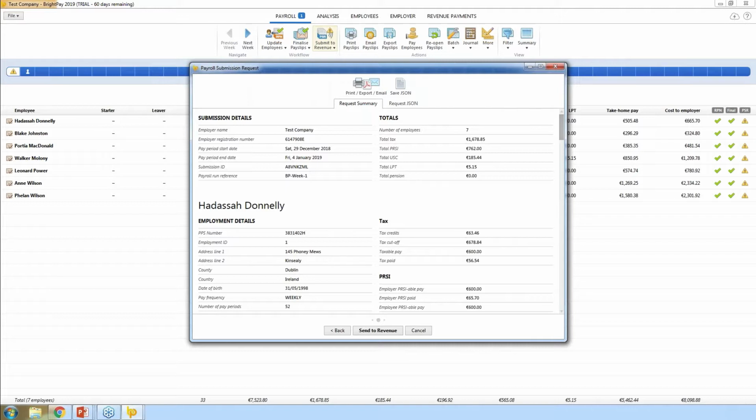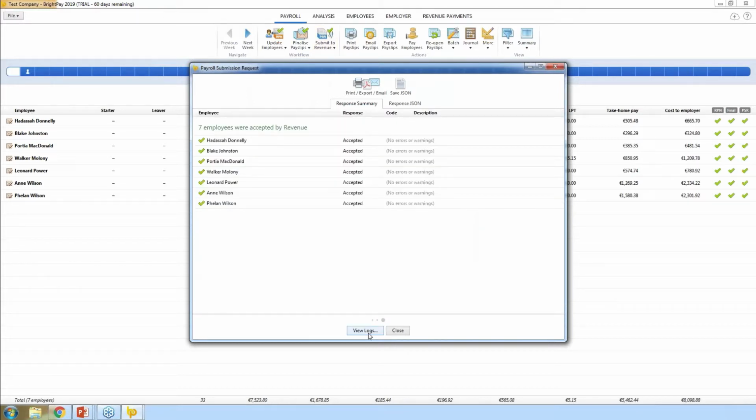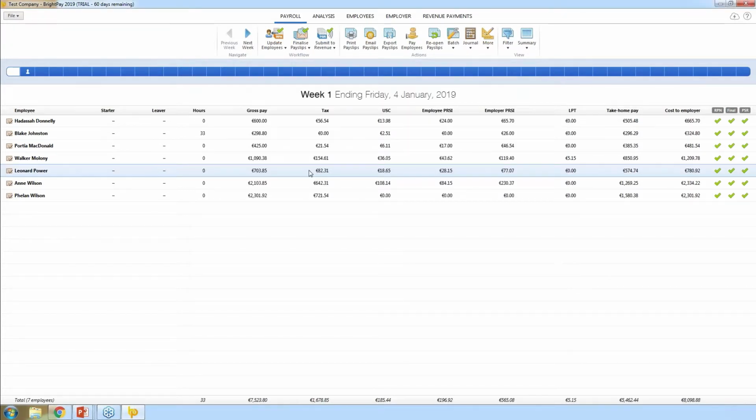When ready to do so, you click on Send to Revenue to submit your payroll data to Revenue, and you'll see there that my 7 employees have been accepted by Revenue. Okay, and close out there. So that is my pay period workflow completed. I've retrieved my RPNs, I finalized my pay slips, I've submitted to Revenue. The next step of your payroll process will be to distribute your pay slips.